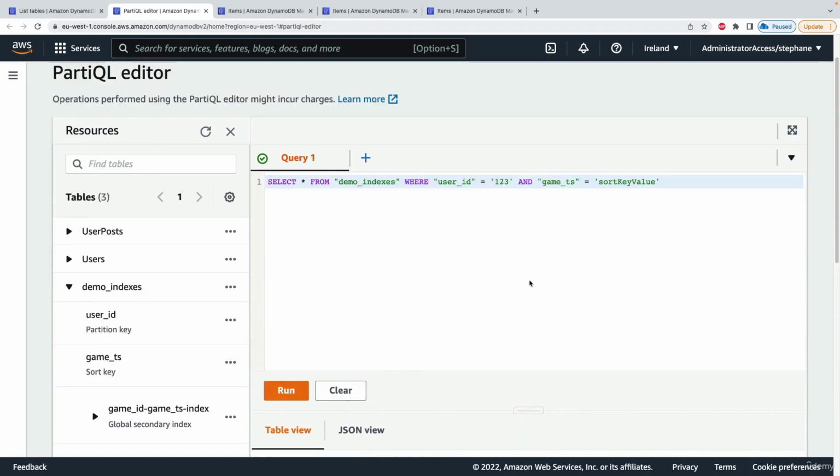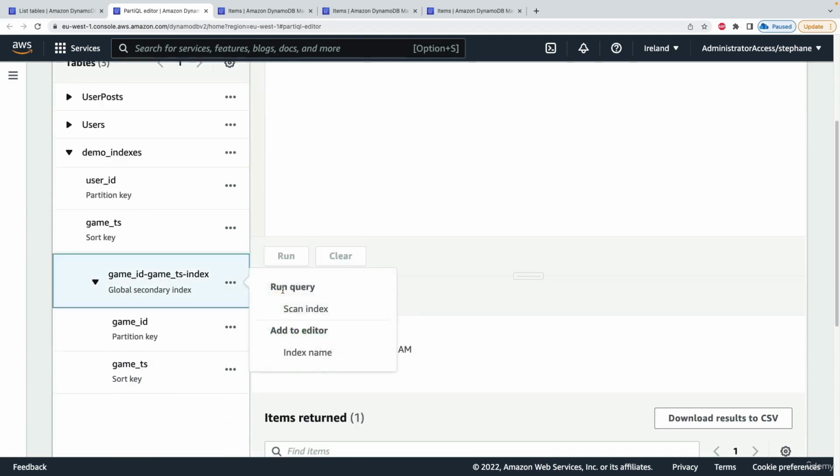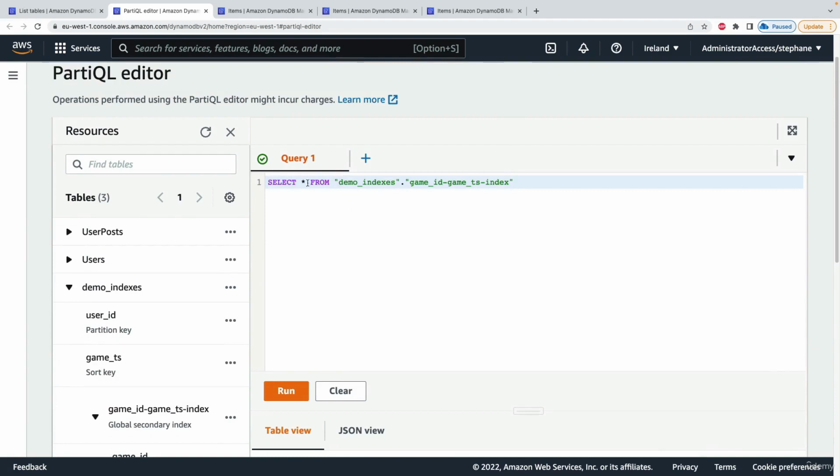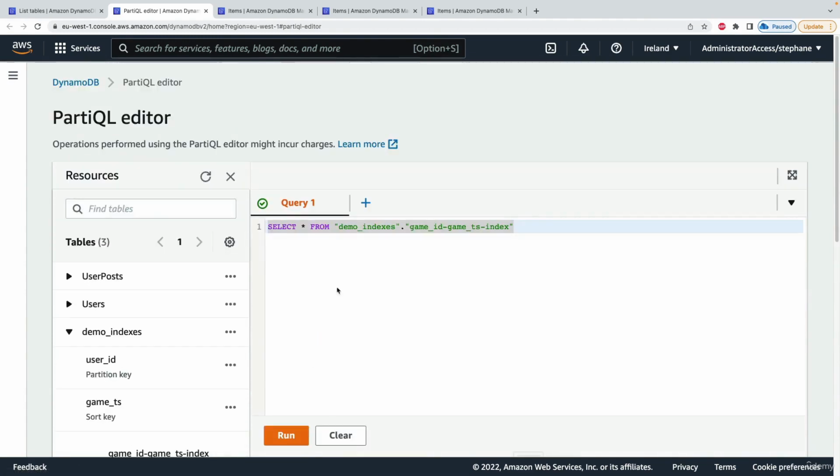And so we can start building some pretty complicated queries, but because we have an index right here, we can actually use this index and scan it. So we can do select star from demo indexes and then the name of the index, and it's going to return the items based on my index. And you can do many things.